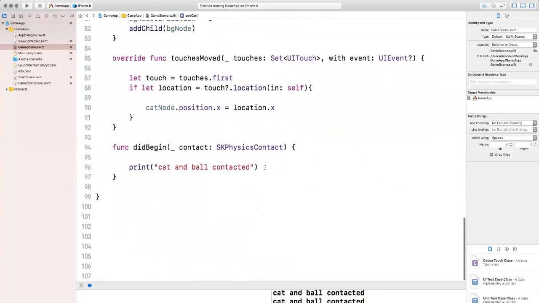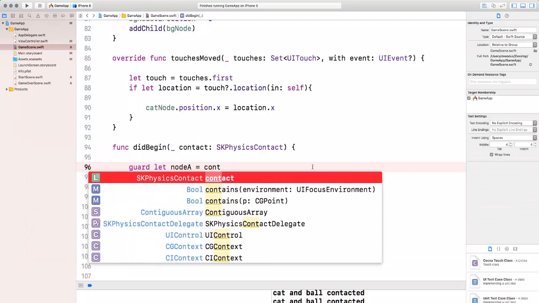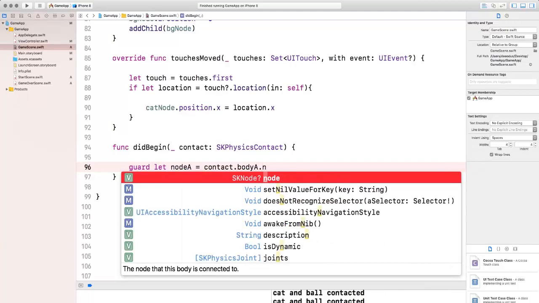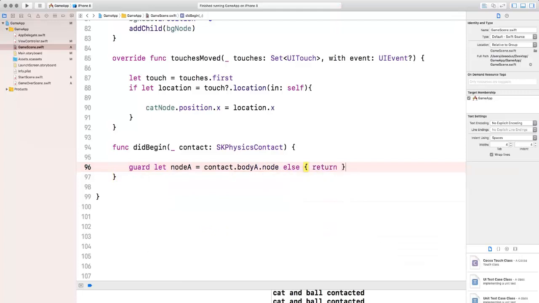Okay, so now back inside the didBegin. What I'll do is I need to be able to get the nodeA and nodeB. So I'll say guard let, because it's an optional, so I want to unwrap it. nodeA equals contact, this SKPhysicsContact object, dot bodyA dot node, which is going to return the SKNode back to us, else return. And then I'm going to do the same thing to get the nodeB equals contact.bodyB.node, else return.